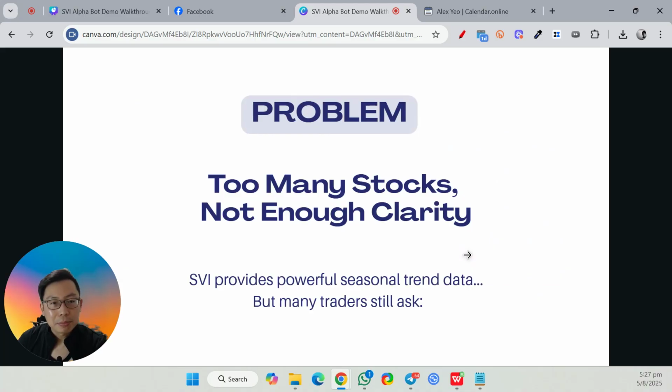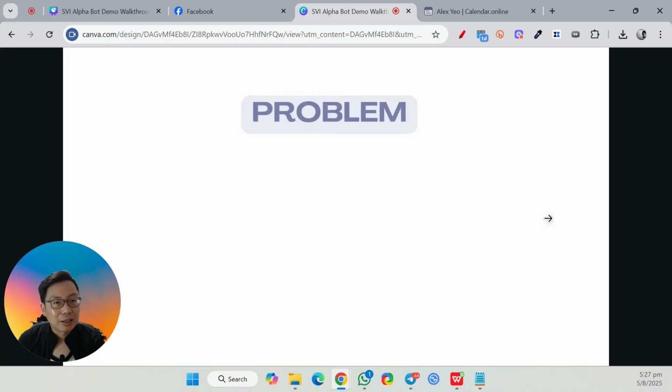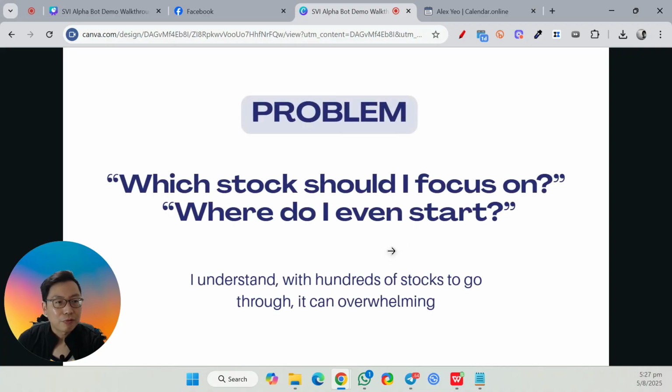So the problem is that there are too many stocks out there and not enough clarity, maybe for some of you. Even though the SVI data sheet provides many powerful seasonal trend data, many traders are still asking, for example, which stocks should I focus on? Where do I even start? I understand. With so many stocks to go through, it can be a little bit overwhelming.